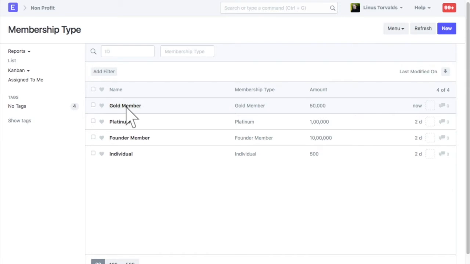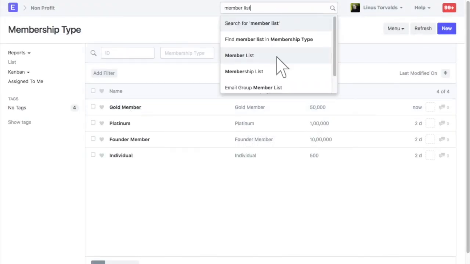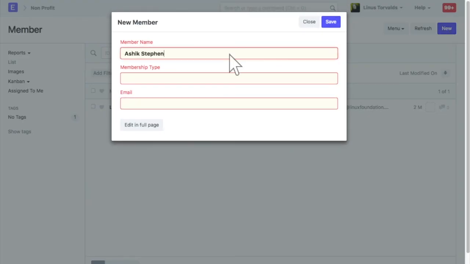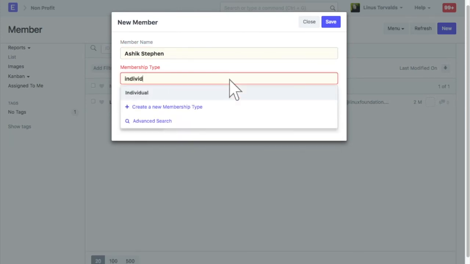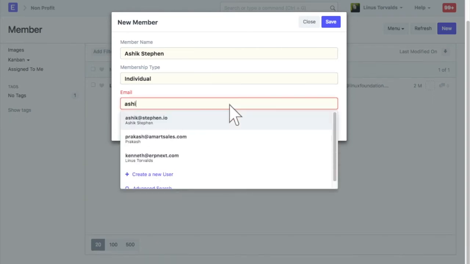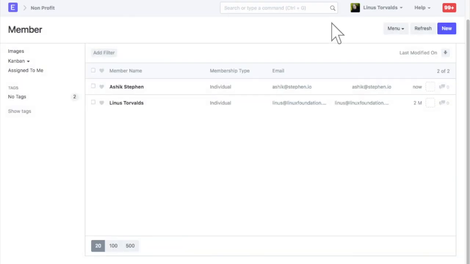Now, let's check how to create a new member. Select member's user ID in the email field. Once member is created, you can update more details.